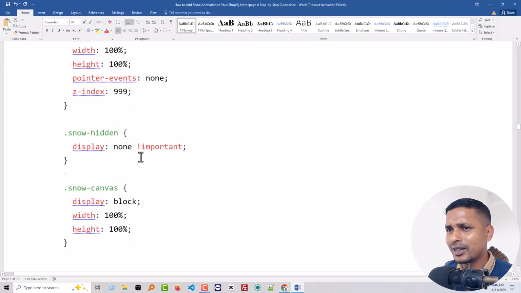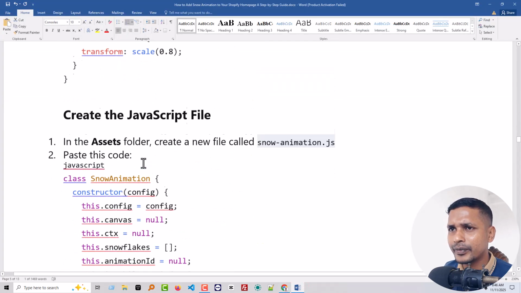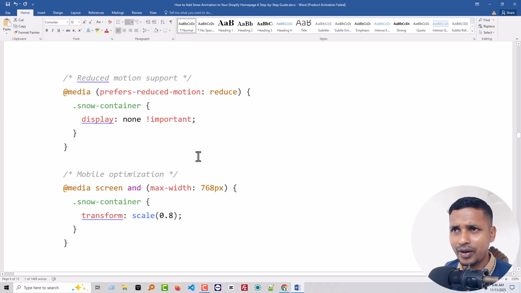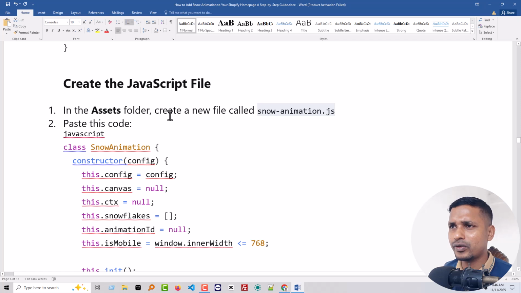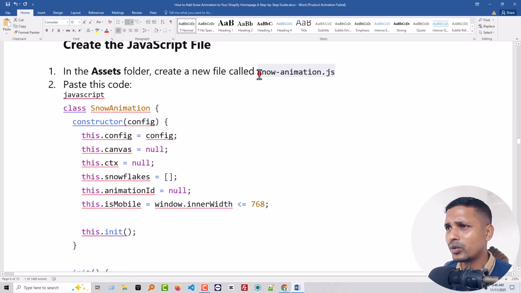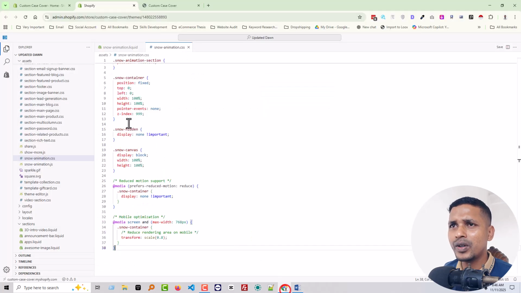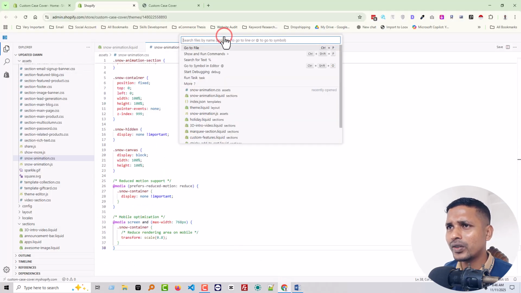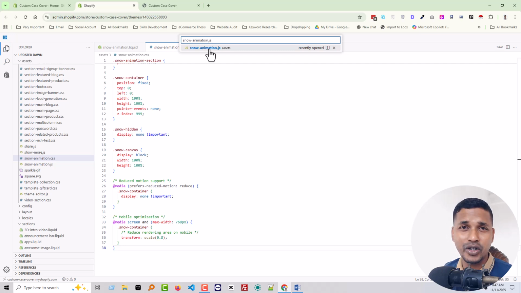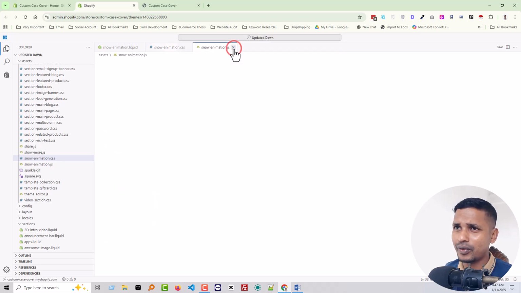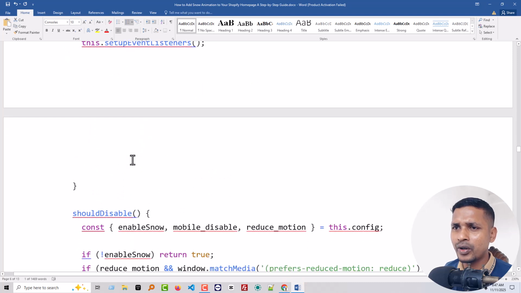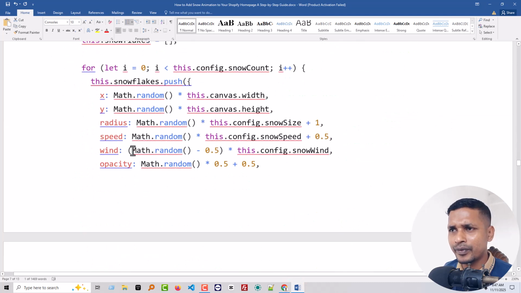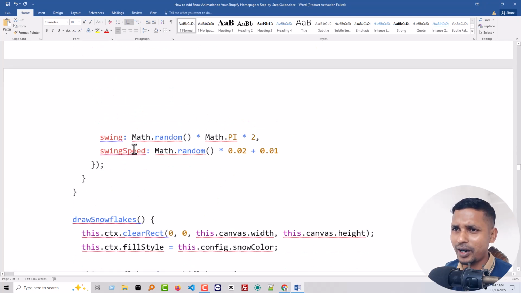Just paste this code after you create the file. Then create the JavaScript. Where will you add it? snow animation.js under the asset folder. This is a very simple process. So search again for snow animation.js under the asset folder and simply paste this code into your snow animation.js file.